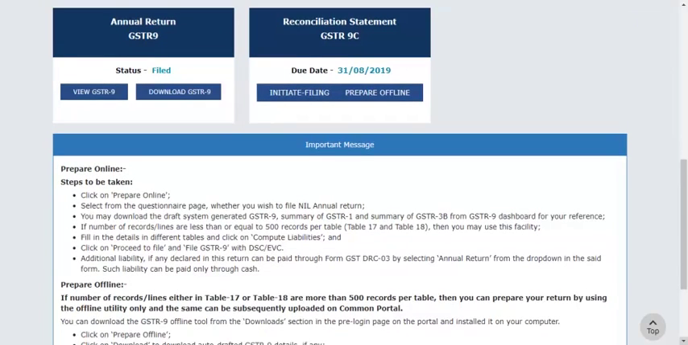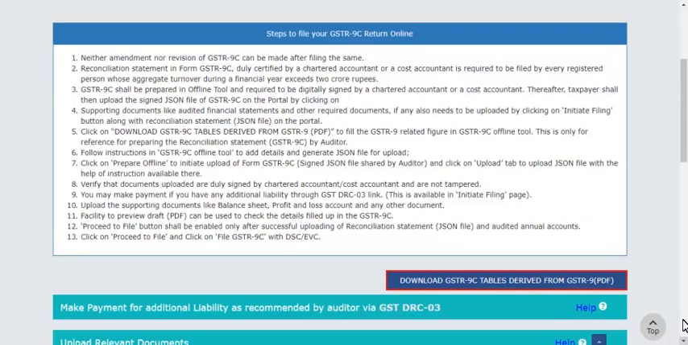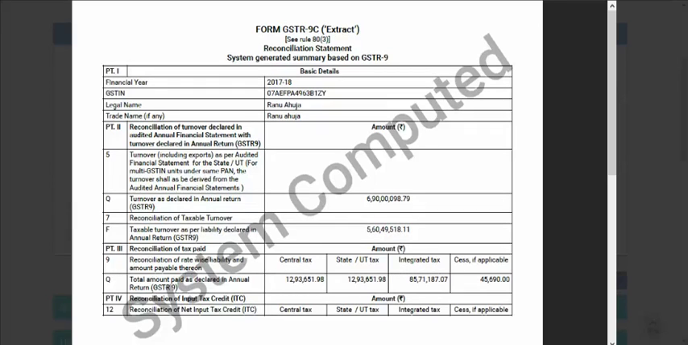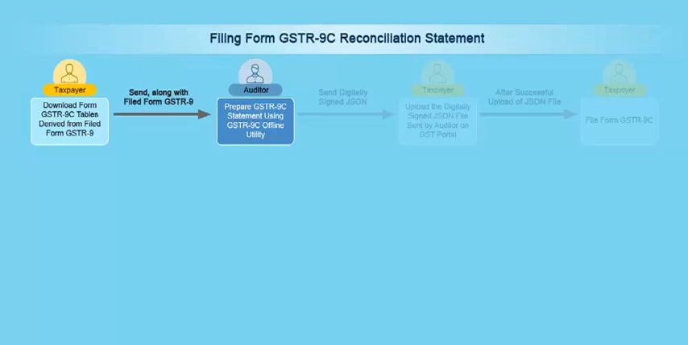In case you have not downloaded Form GSTR 9 filed by you, you can do so from here. Otherwise, click this button to go to Form GSTR 9C page. On this page, click the Download GSTR 9C tables derived from GSTR 9 PDF button. System-generated PDF gets downloaded into your machine, which you can save and then send to the auditor along with filed Form GSTR 9. Next, the auditor will download GSTR 9C offline utility and prepare GSTR 9C statement in it.